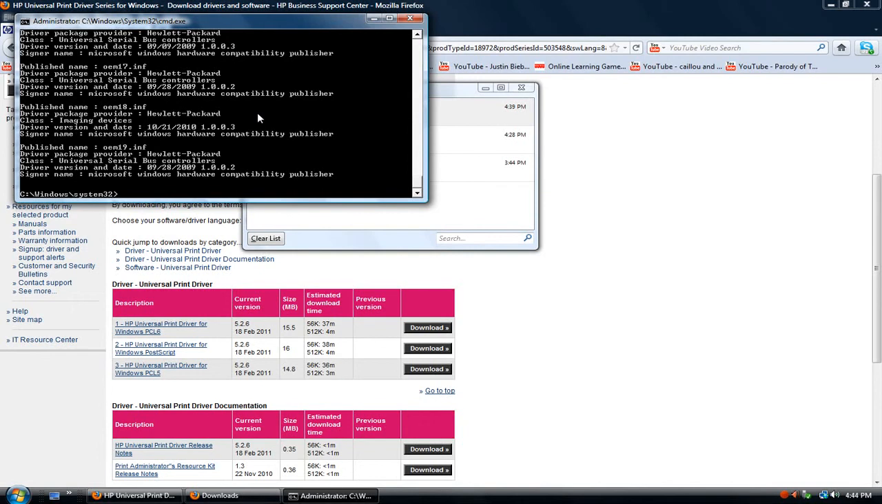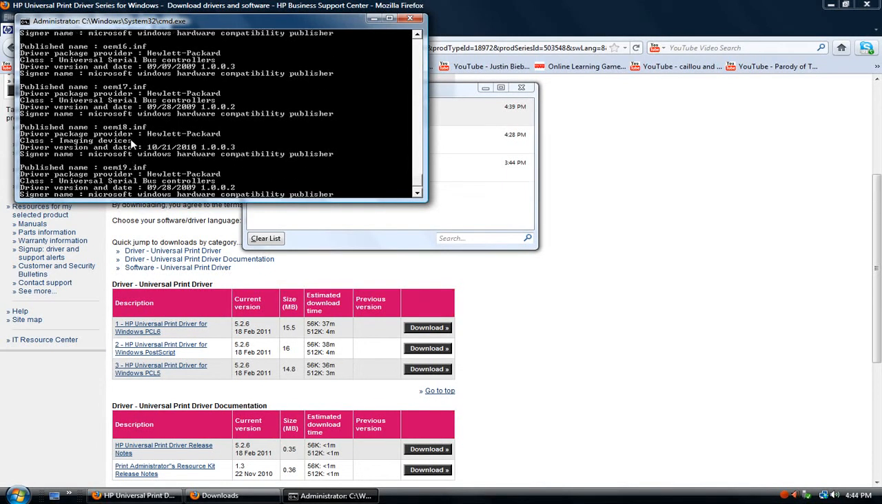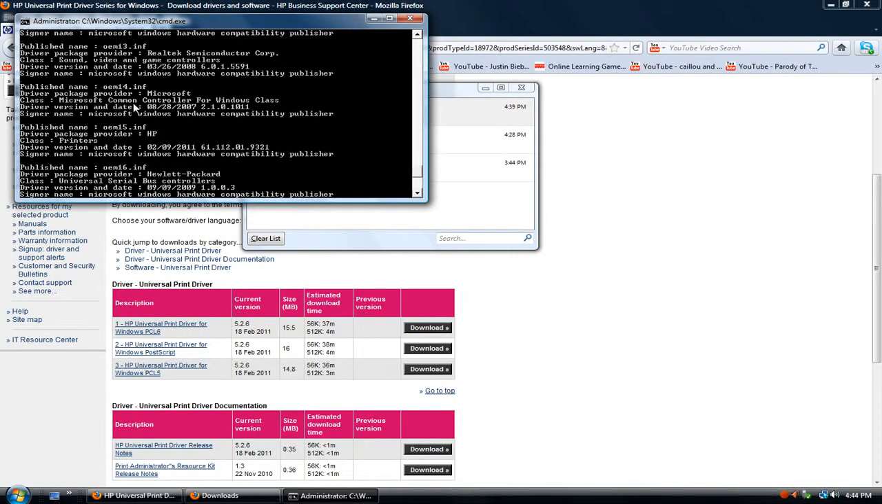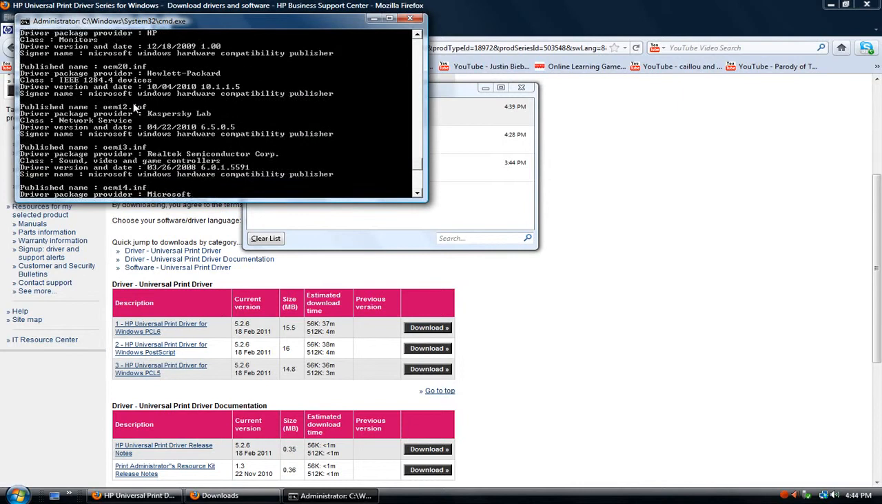And here we have different ones here, oem16, 15. The INF file for each driver is renamed when it is added to the driver store, which guarantees that all the INF files have a unique name. I'm not exactly sure which one we installed as the OEM, because there's several on here.